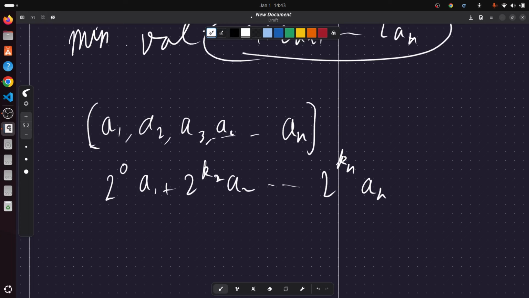Let's say we have a4 also: a1, a2, a3, a4, up to an. So if I ask you how many times at maximum can this a4 come in the RHS? What will you answer? So at maximum, how many times can a4 come in the RHS?